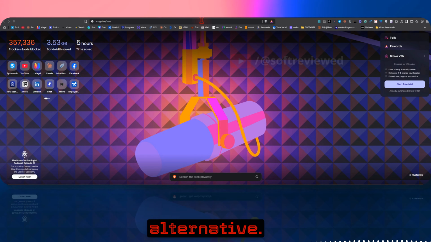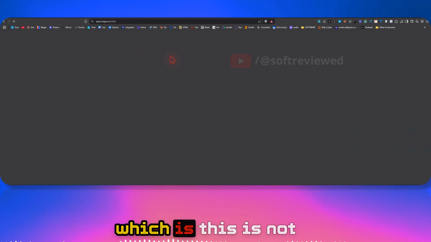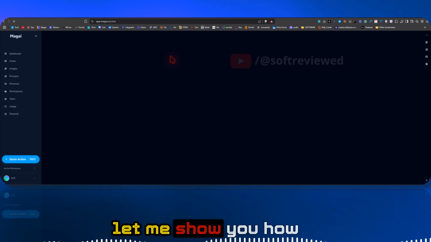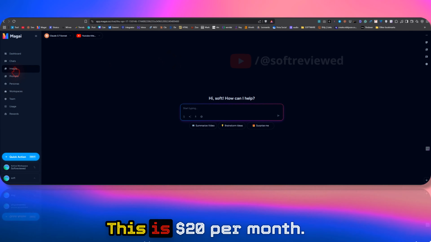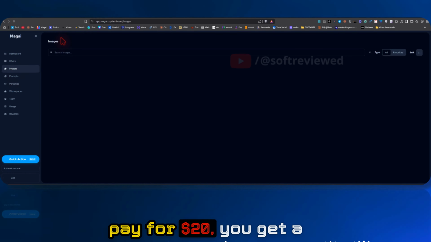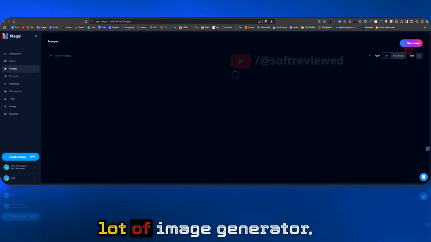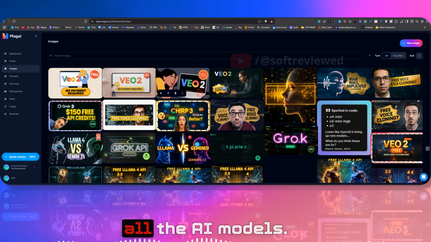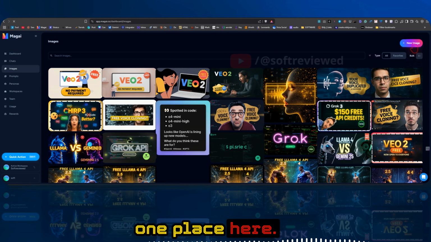for example, let me show you another app that I want to try as an alternative. This is called Magi. This is not a lifetime deal, but let me show you how good this can be. This is $20 per month. If I go to their image section, when you pay $20, you get a lot of image generators and video generators, all the AI models, everything in one place here.